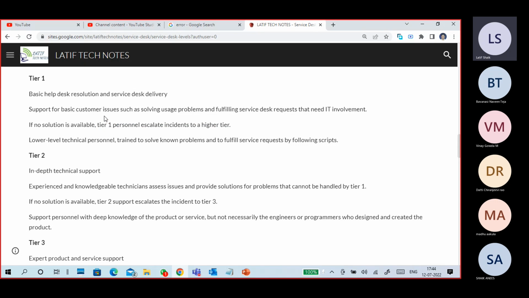For example, I give a complaint: my system keeps restarting. You don't know how to solve it, or that is not your knowledge level. Or I ask you to change my email ID, which is not your level. If I ask you to change my password, you will change it, because you belong to tier 1. But if I ask you to change my role or ID, you may not know about that, so you escalate the issue to tier 2.